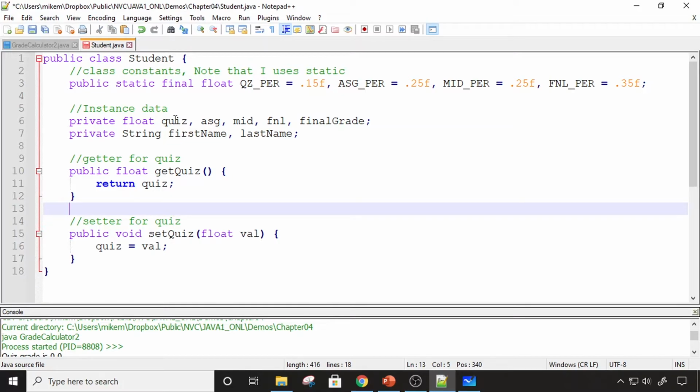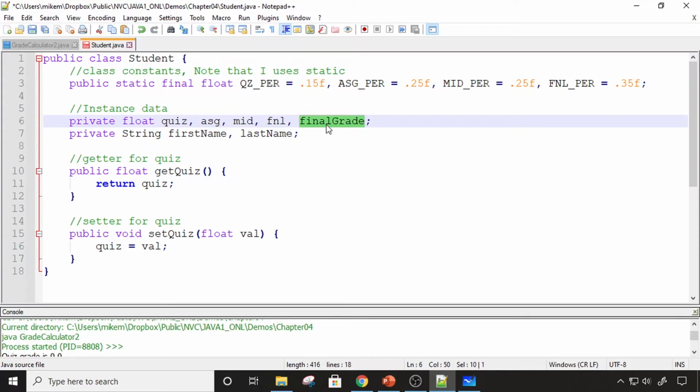So I want to go ahead and finish the rest of this class. So I need to create getters and setters for my instance data. I've already done it for quiz. I need to do it for these 3 variables. Now, one thing that I did that was wrong is I included this as a variable. Now, the reason why this shouldn't be instance data is because it's calculated based off of these parameters. I'll go ahead and leave this in for now so I can talk more about it later when I create a method for it.